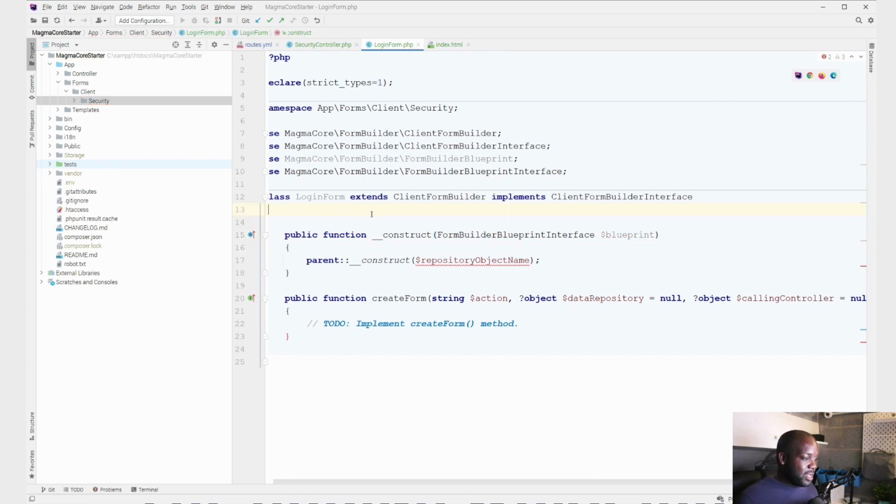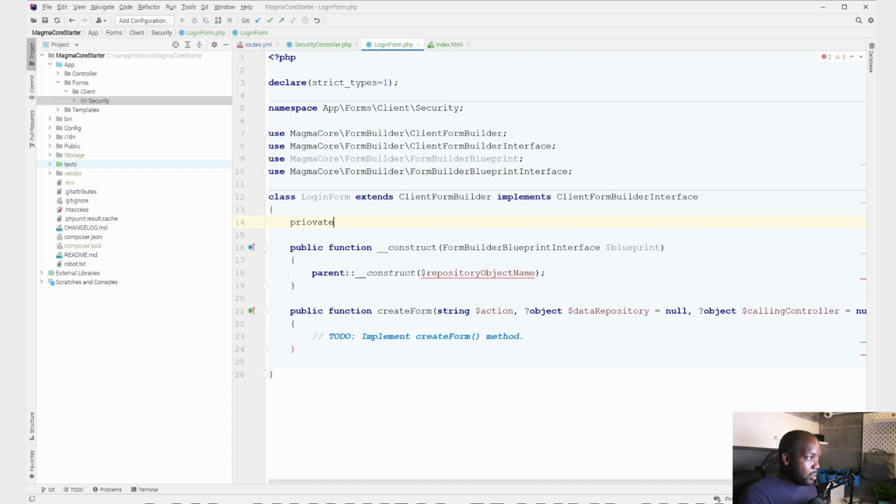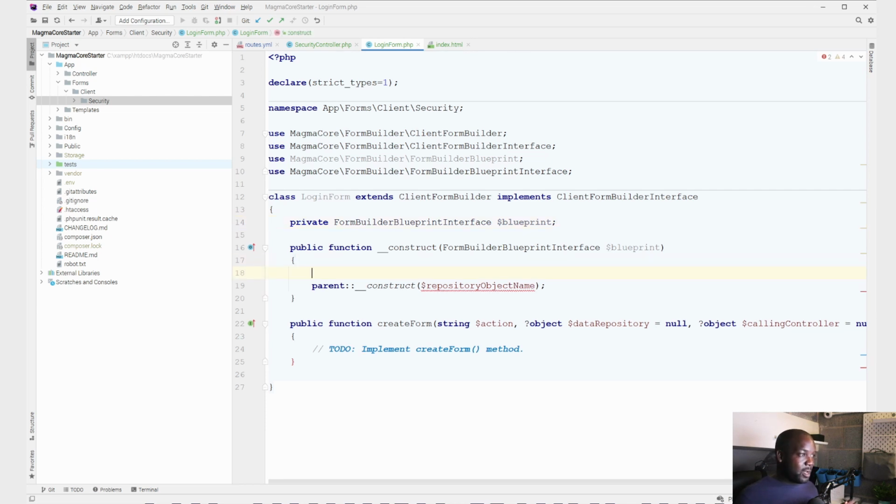Then we're going to be creating a private property, like so. And we're going to say form builder blueprint interface blueprint, just like so. Then we're going to pipe or cast that constructor variable to that property. Say blueprint equal blueprint, just like so. So I'm going to take this out. Don't need that. Just going to leave the empty parent construct.